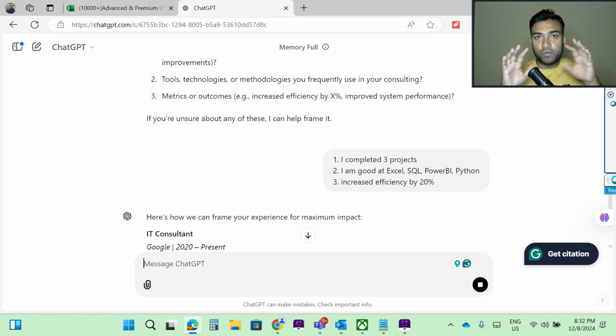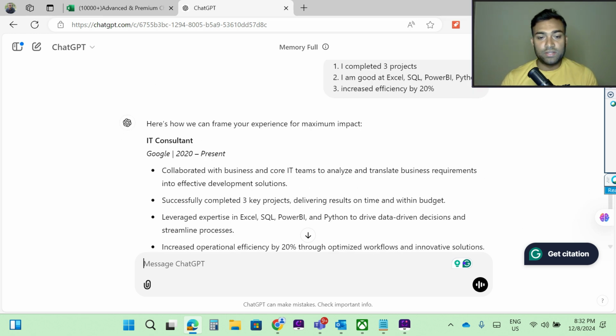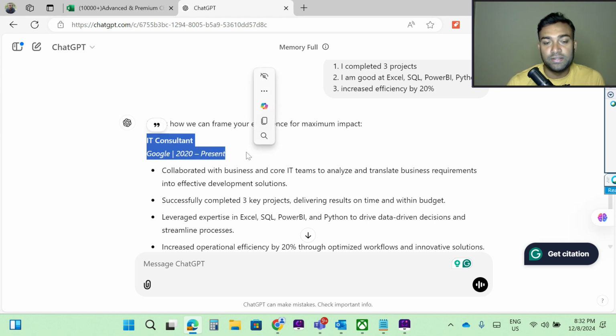So you need to provide all the detailed information, correct? Here I am using random details, but in your case you need to provide the detailed information. Here is how you can frame your experience for maximum impact. IT consultant, Google. So this could be the heading.